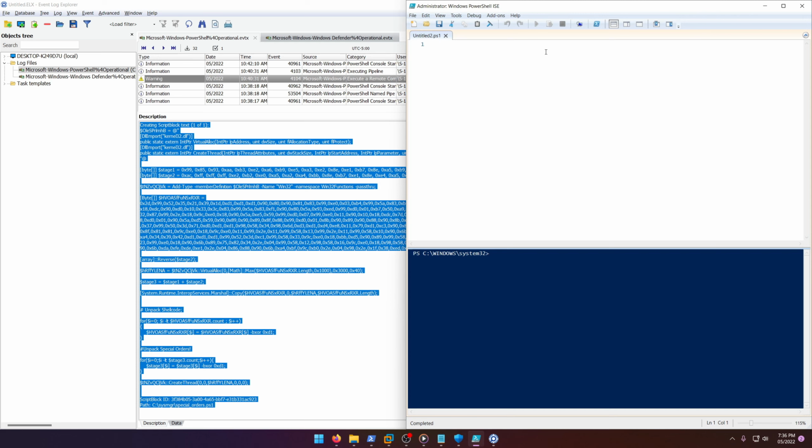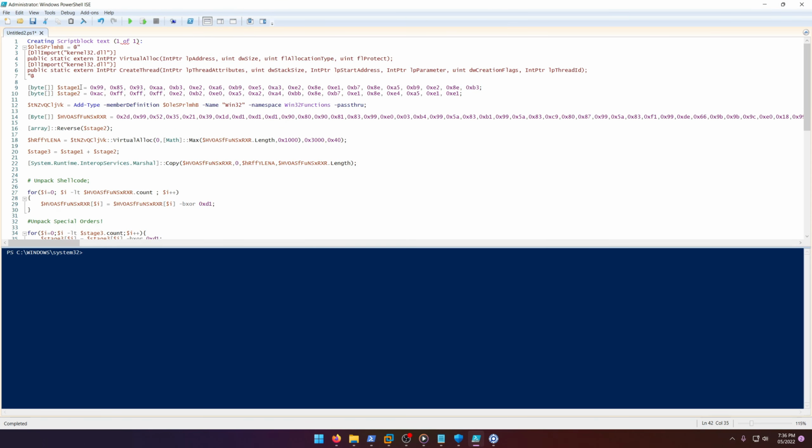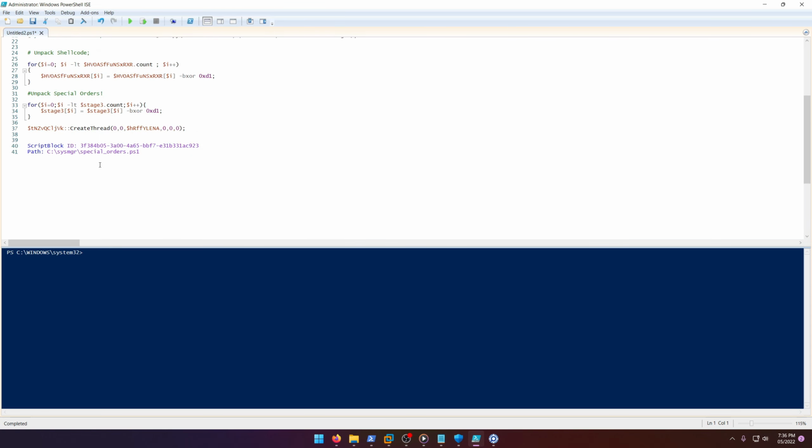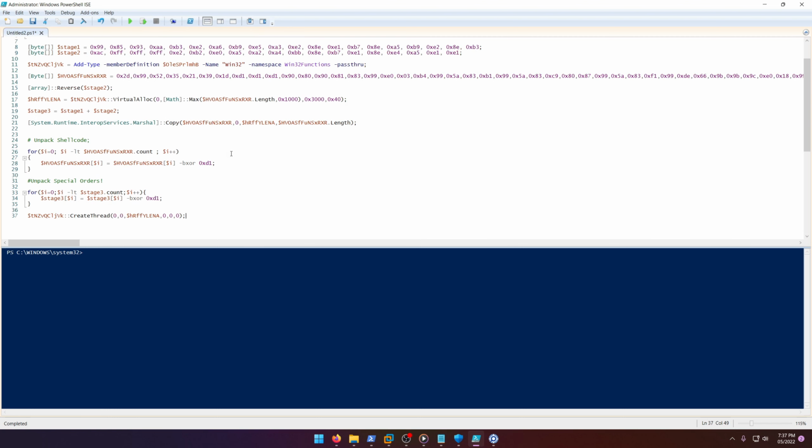And we'll go ahead and open our PowerShell here, or PowerShell ISE. This is just an IDE that lets you interpret PowerShell. And we'll get rid of all the annoying bits here, because those will throw syntax errors and stuff like that in our code. Now then, if we take a look here, we have unpack shellcode, which is probably the malware, and then unpack special orders. My spidey sense is saying that we should look at the special orders.